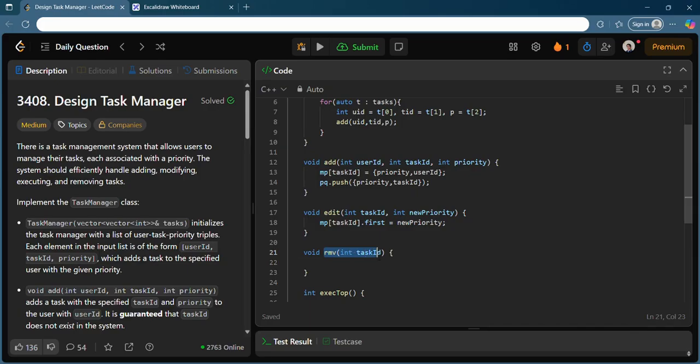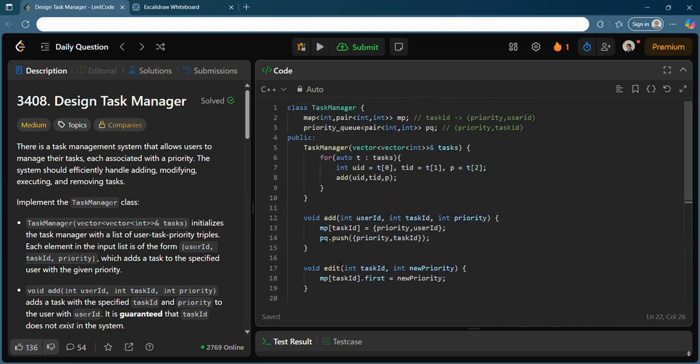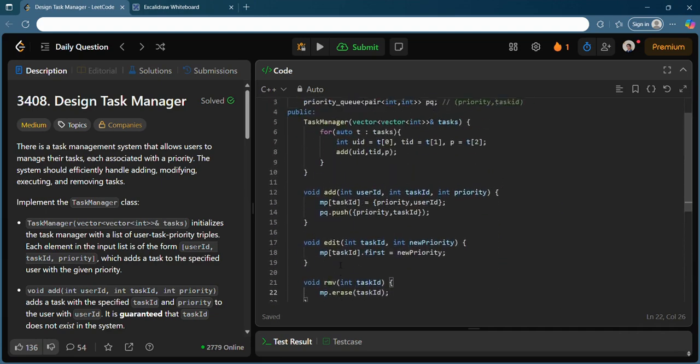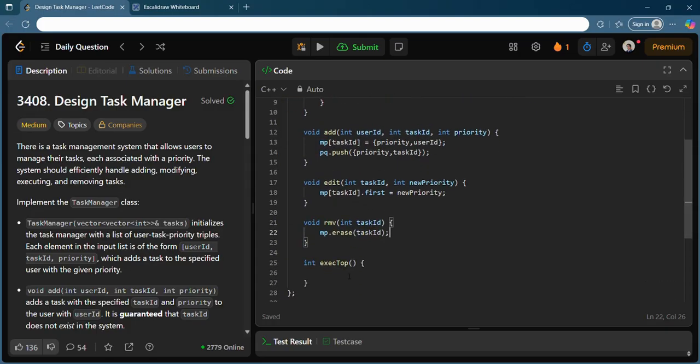And you need to do something like remove. So what can you remove? For remove you can simply do map.erase. You can simply erase all those elements which have a particular task ID. You just use this simple function. So you see you have the 4 functions already implemented, and you need to write the execute function right now.